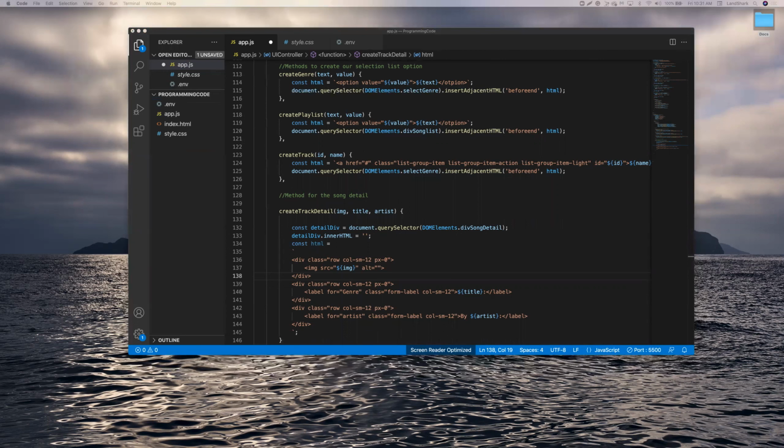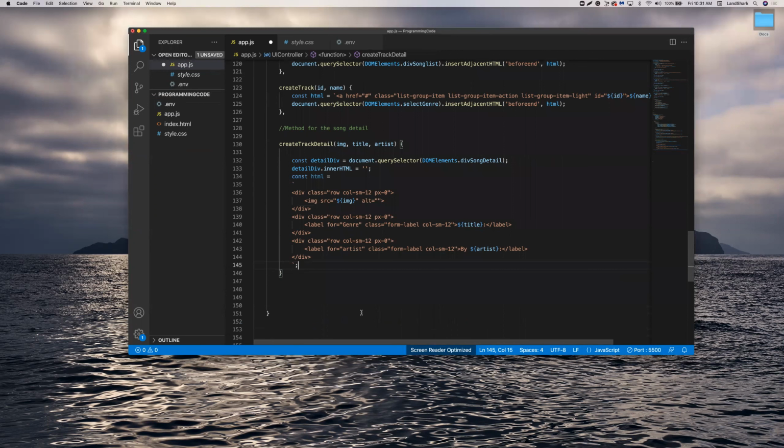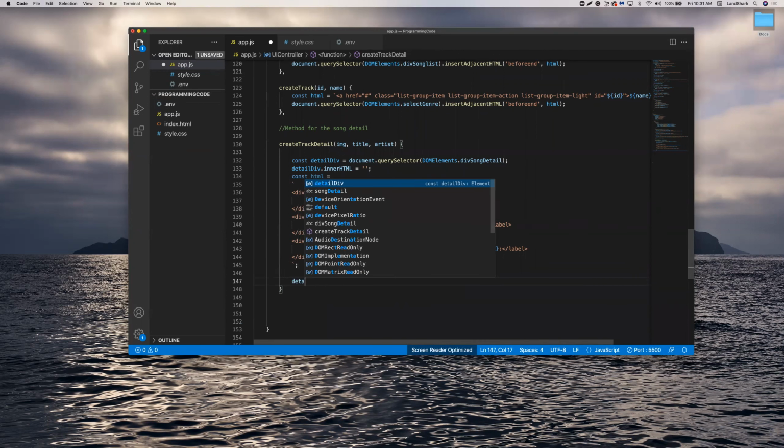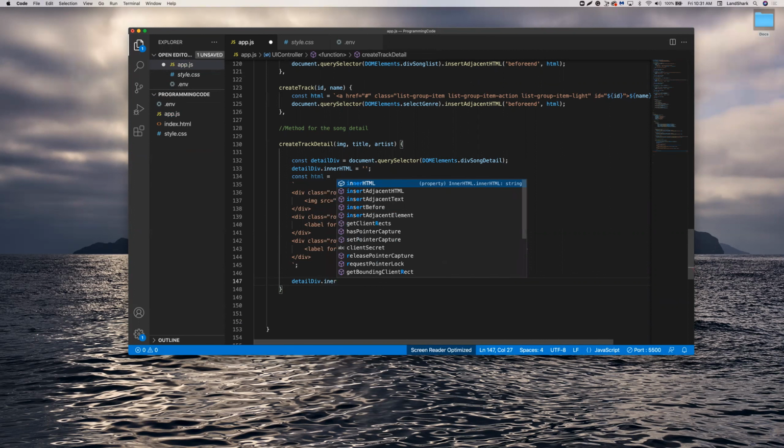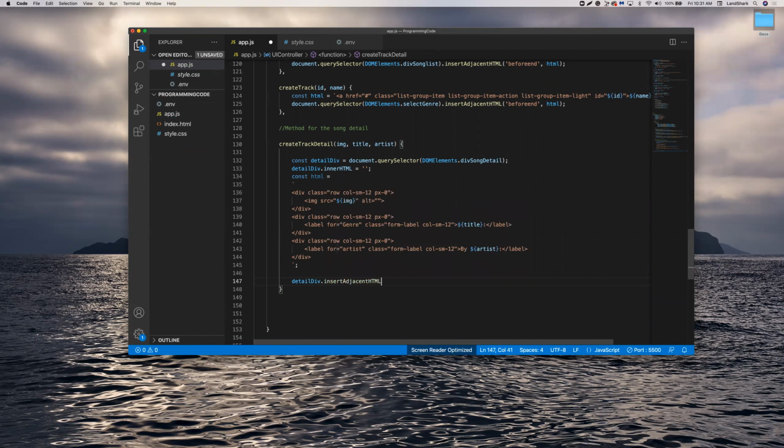All right, so now we have that code there. We need to come down here, and we need to set up the detail div tag, insert adjacent HTML. We need to do the before end, like that. And we need to do the HTML. And then we'll do a comma here.